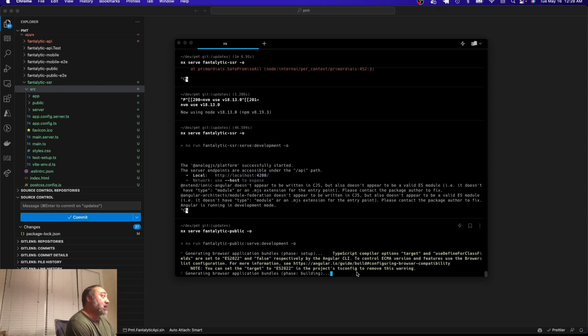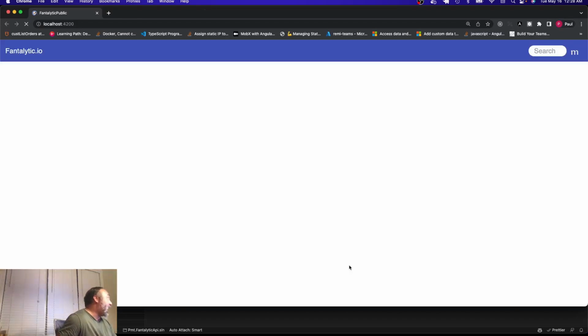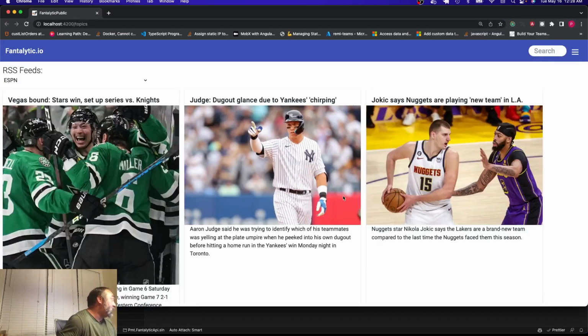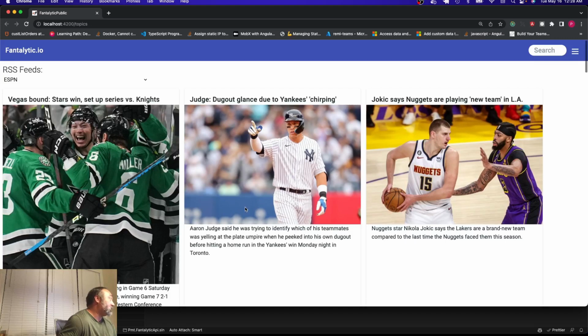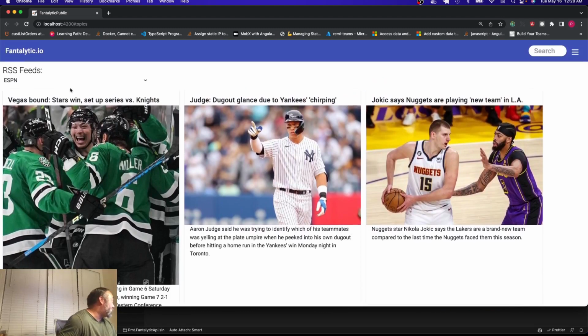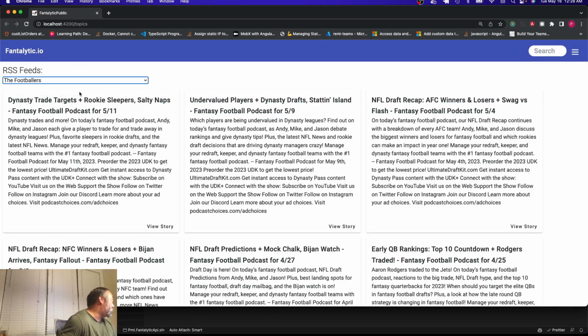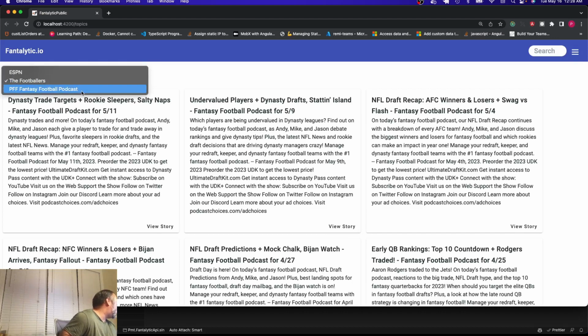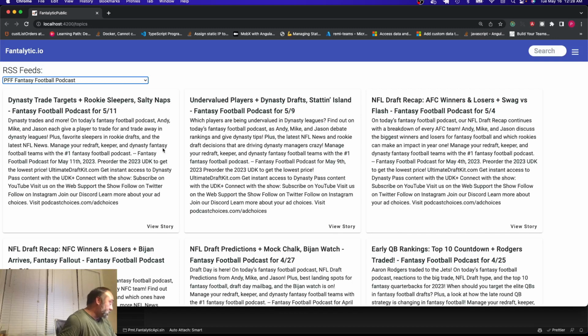Basically, we've got a page for RSS feeds, so we can look at things like ESPN, and they've got an RSS feed. I've got a service that just calls out and builds some Angular Material cards based on that ESPN feed, and we have one for the Footballers, which is a fantasy football RSS feed, and we have another one for the PFF Fantasy Football Podcast, but I believe this one stopped working. Yeah, so that one's not updating, so I'll have to check to see if that's still a valid RSS feed or not.